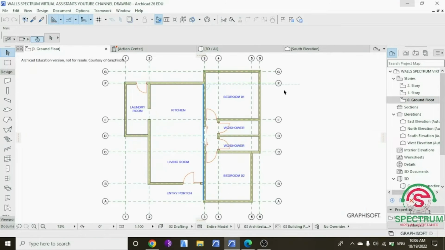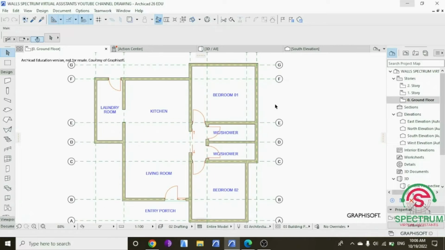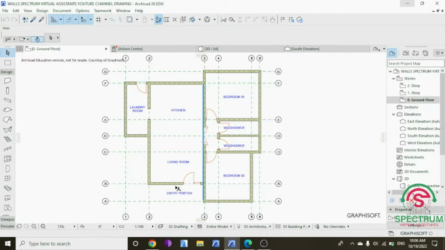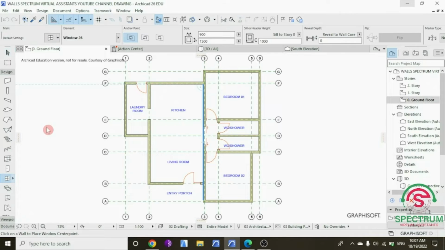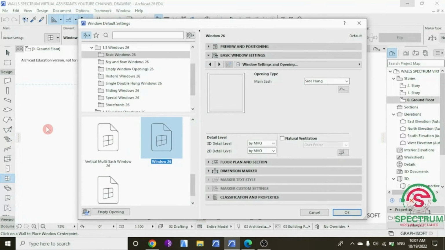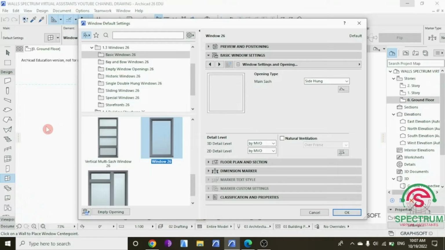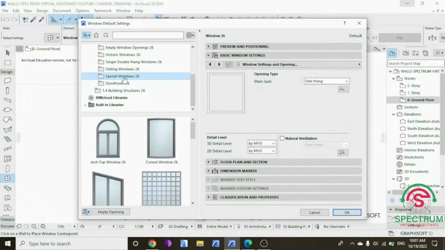Now let's move to the next step about inserting windows. Here, under design, drop down to window tool, double click on it, and this will pop up. You're going to select special window, and then you're going to choose curved window.